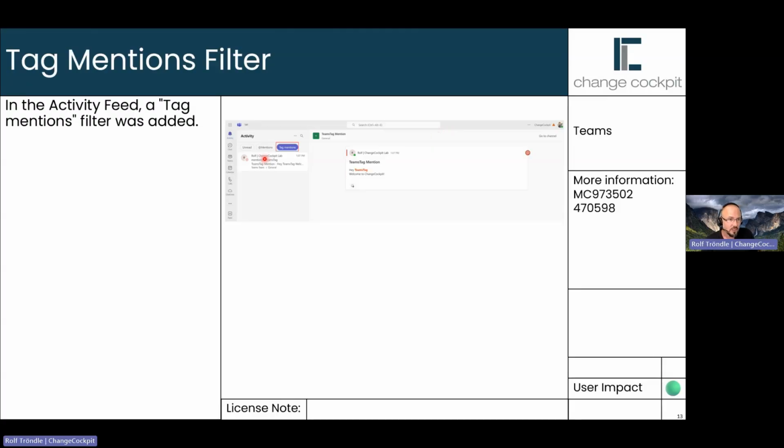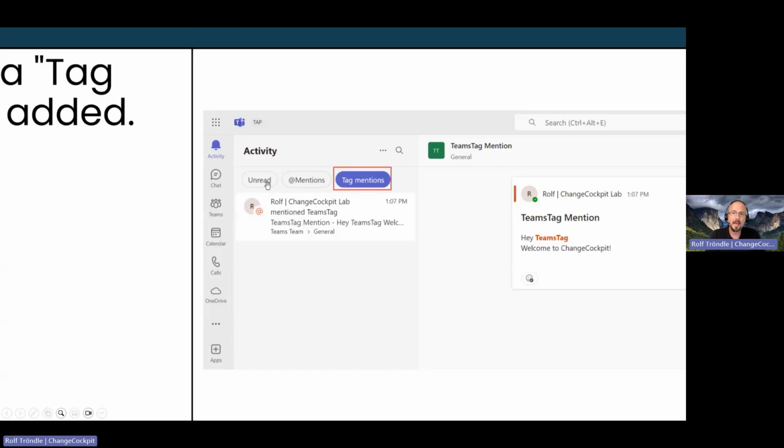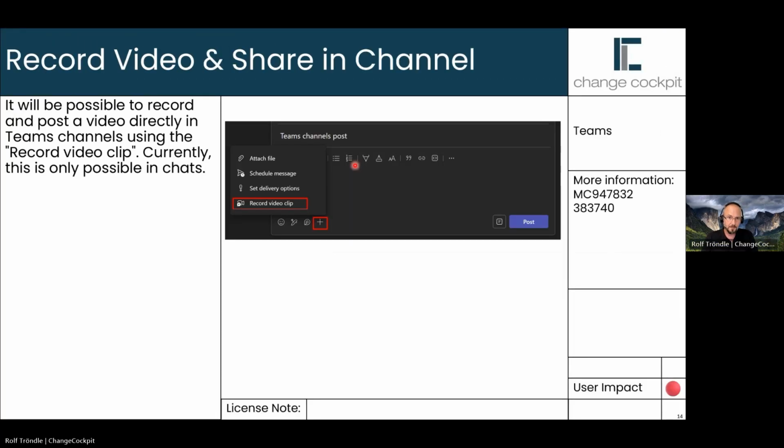Then you have the tag mentions filter. If you have many unread activities in Teams, and Teams essentially focuses on, or it's quite important to, mention other people so they know that you are requesting information or asking them something. So you mention these people, and you now have this mention filter pill in activities. If you have many unread activities or missed activity notifications, just go in there, click on tag mention, and you see the most relevant unread activities first.